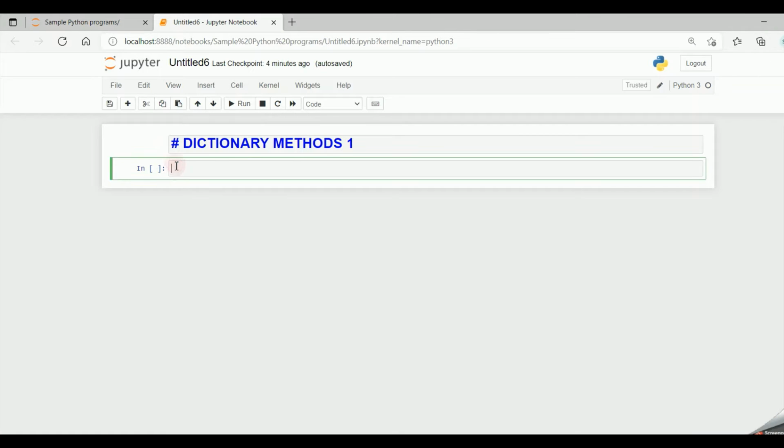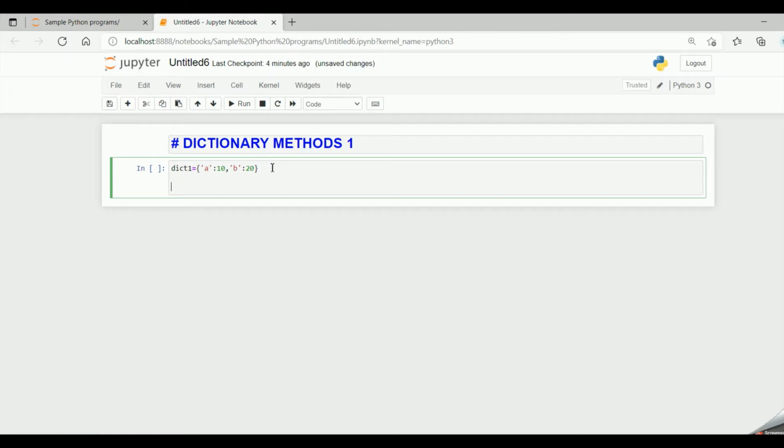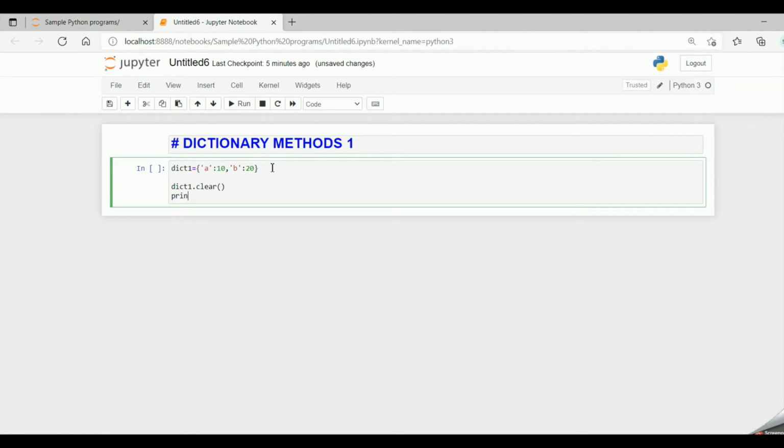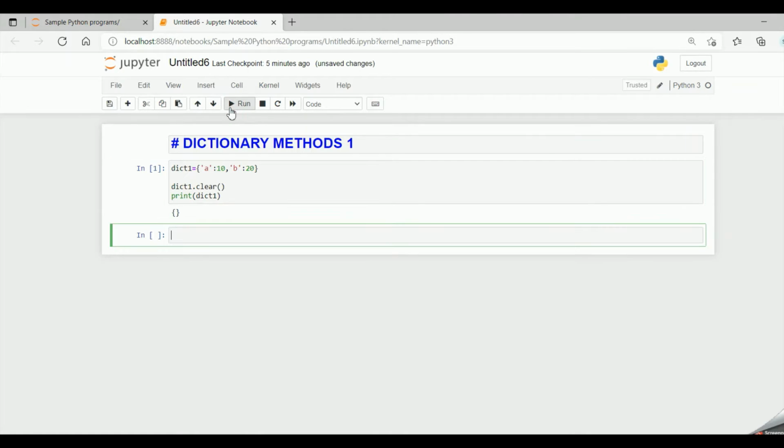Let's look into it practically. So dict1 equal to, in curly braces, I am giving a as the key, colon 10 as the value, comma, b as the key, colon 20 as the value. This is my dictionary. Now if I say dict1.clear, and now if I say print dict1 and run the code, I get empty curly braces indicating the contents of the dictionary have been cleared.